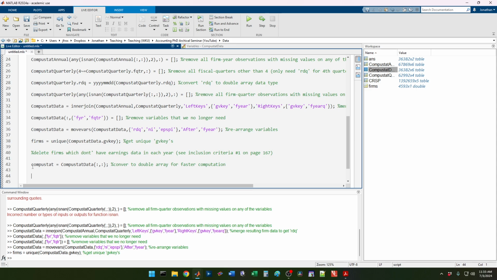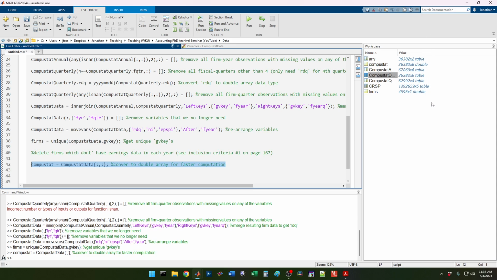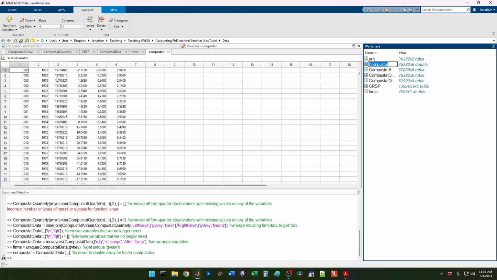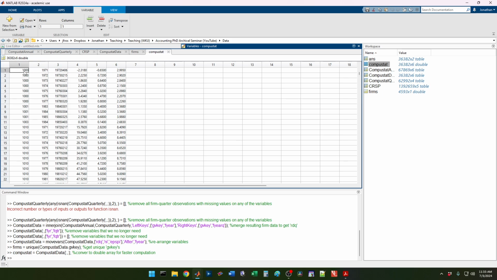The downside is with the double array, we no longer have the table variable names. But you can notice when I run this, CompuStat will say double instead of table. And there it is, but we lost our variable names. We just have to remember this is GV key, this is fiscal year, this is report date of quarterly earnings, and this is all fourth quarter. For example, GV key 1000, fiscal year 1971, reported their fourth quarterly earnings on April 6th of 1972. It took a long time to report, and so forth.